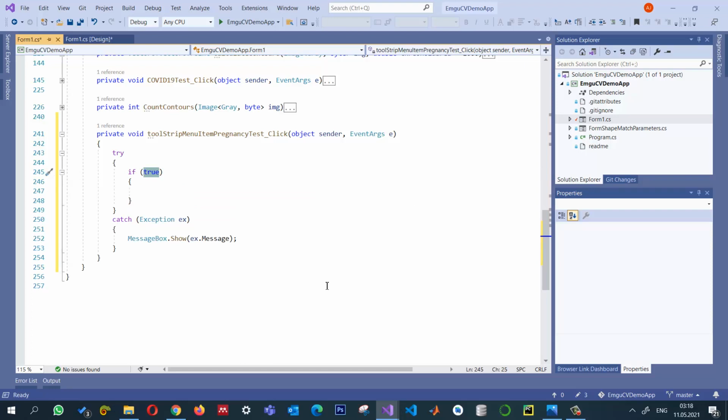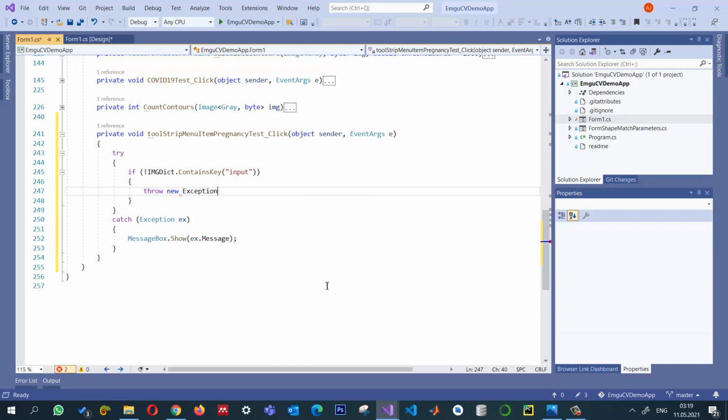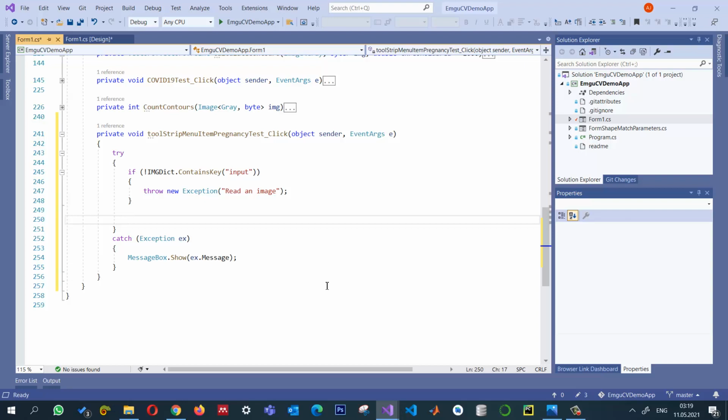If not, imgdict dot contains key, and this one should return true. Otherwise, if it is false, then we can throw an exception. Throw new exception, and we can say read an image. Otherwise, we can process it and read it from the dictionary. So I can create a local variable inside this event. We call it img, equal to imgdict, and I can use its key to read that input.